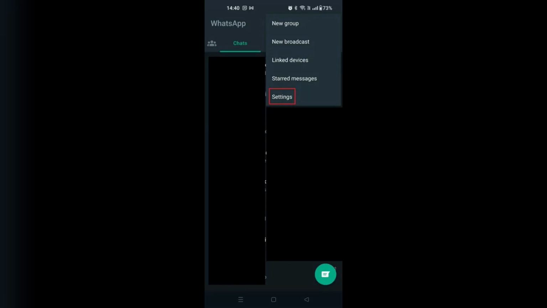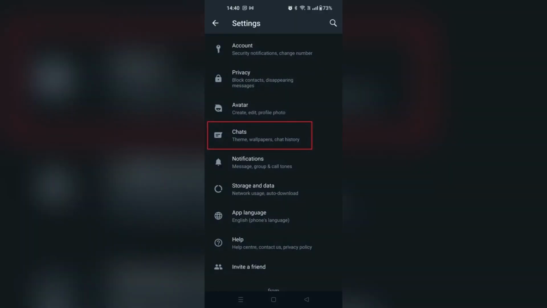Firstly, install WhatsApp on your old and new phones. Connect both phones to the same Wi-Fi. On your old phone, open WhatsApp. Go to Settings, Chats, Transfer Chats, then tap Start. A QR code scanner will appear.